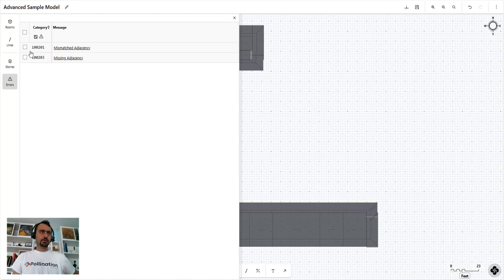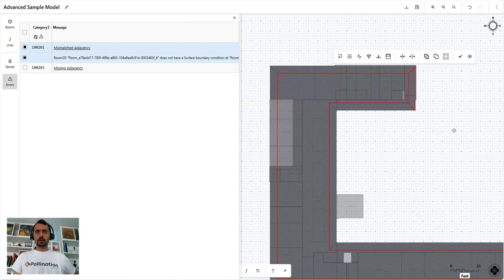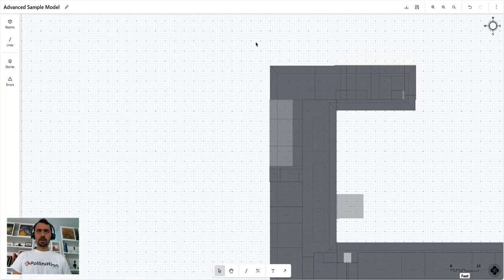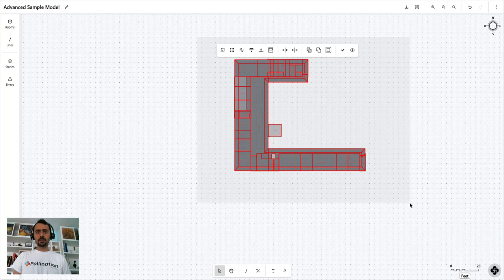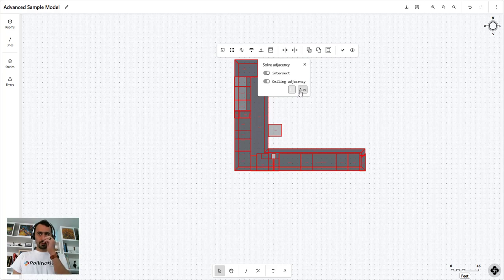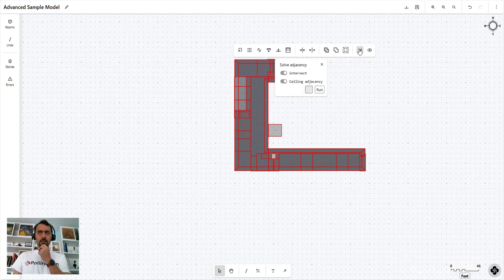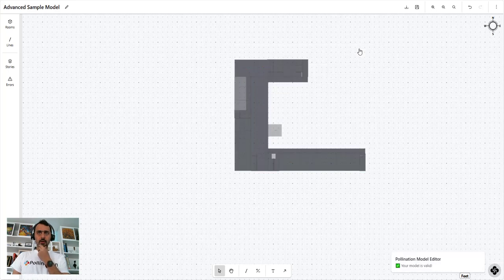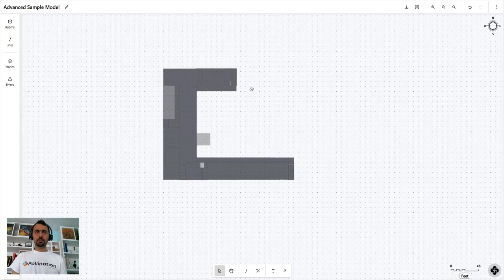If there is an error, it shows up here, and you can basically see where the error happens. So the error here is missing adjacency, and it's happening for those core and shell rooms that I built because I didn't solve adjacency. So I can select everything and do, you know, solve adjacency and run it again. And now if I run validation, the model should be valid.